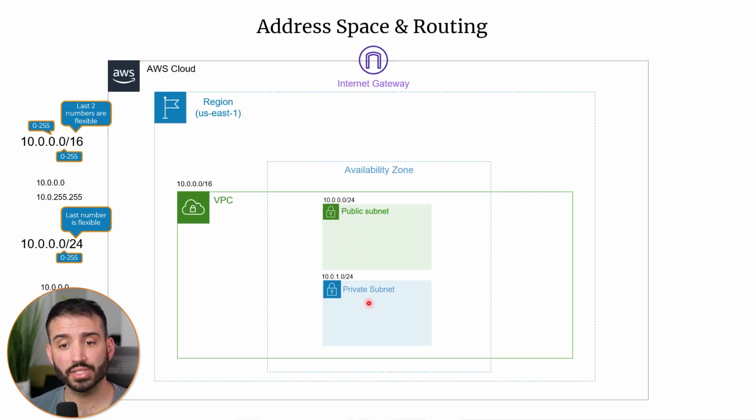And then for our private subnet, we pretty much did the same thing, but we just changed the third digit here from 0 to 1. And then similarly, the last digit, because we're using a /24 block here, can be between 0 and 255. So we can have 256 different machines in this private subnet. And so this is the idea with public and private subnets, okay, in terms of IP address spacing.